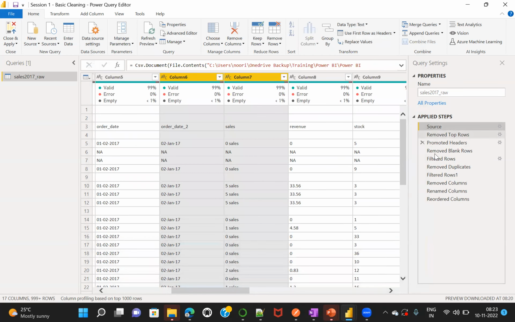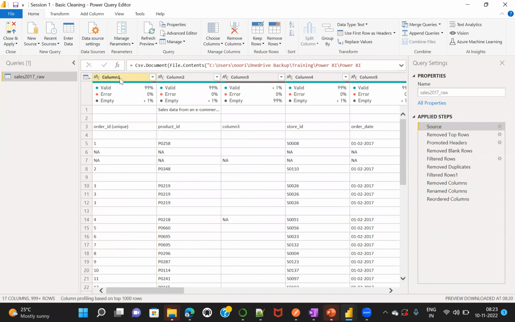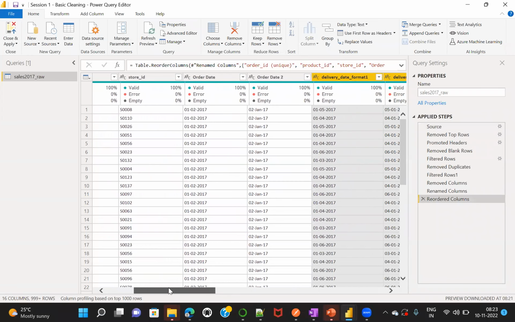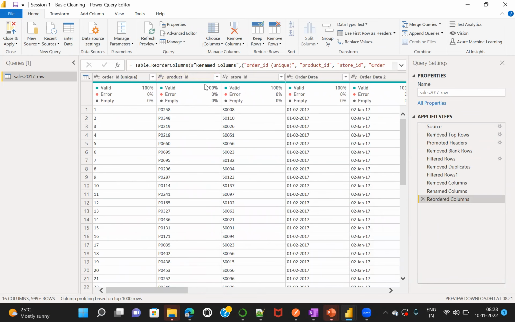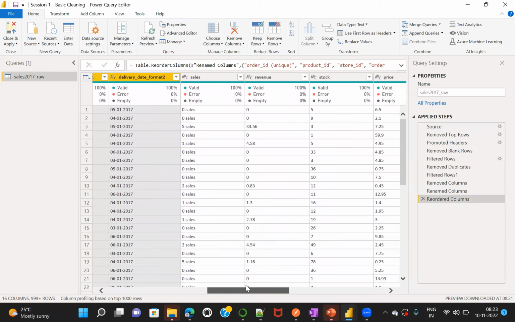Fine. So that you have to work on. Now the next step is, we have seen how we can create a column. We have also seen how we can remove blank rows, junk rows, or filter the rows, right? And we can also remove the columns and reorder the columns that we have just done.